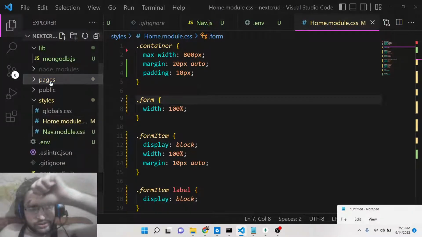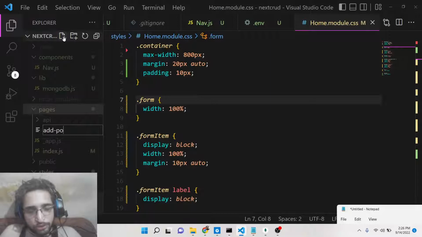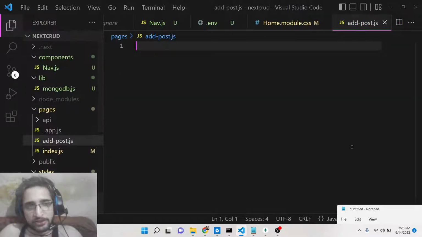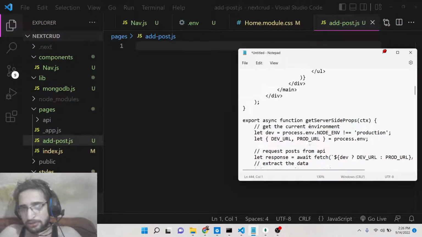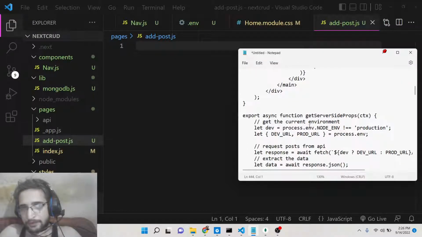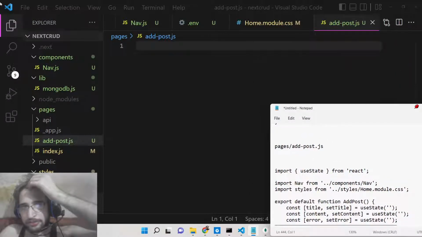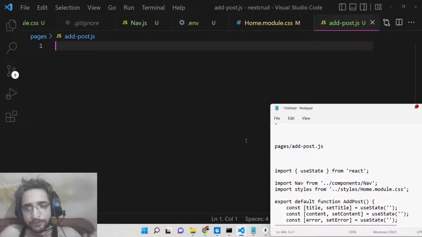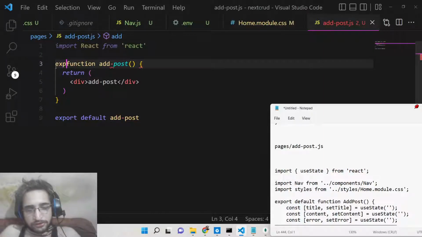you need to go to the pages folder, guys, inside your Next.js project. And basically here you need to create a new page which is called add post.js. So basically this will be a brand new page. Inside this page we will have a simple form. So just put RFC, and this will be export default add post.